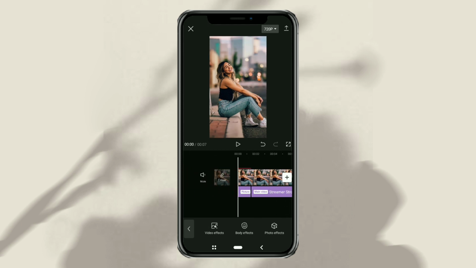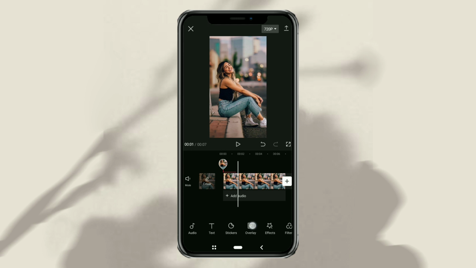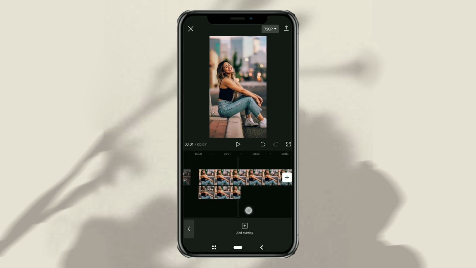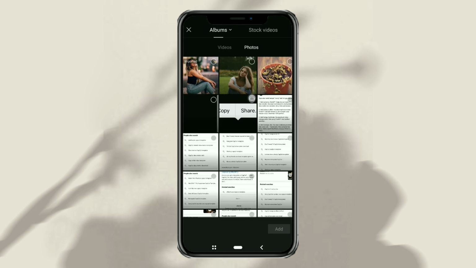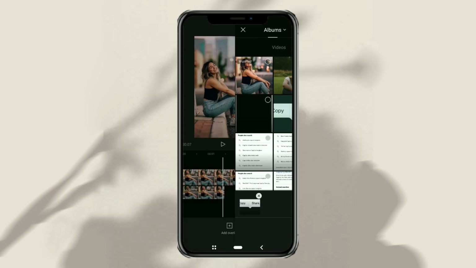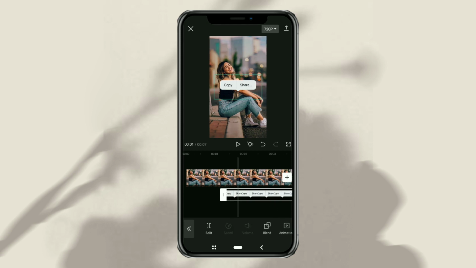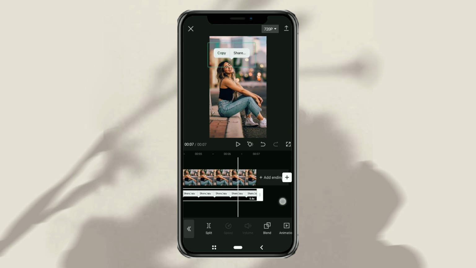The final step, return to the overlay menu. Add an overlay. Then import the copy and share image which you can get in the description. Set the position and also the duration.